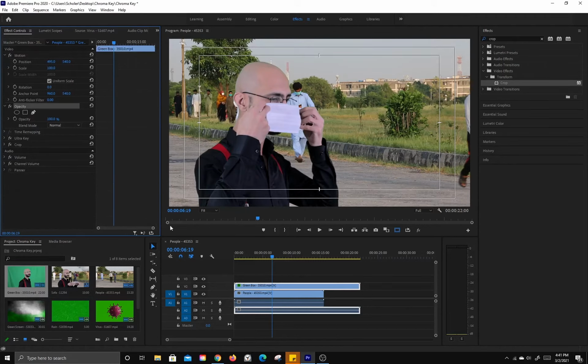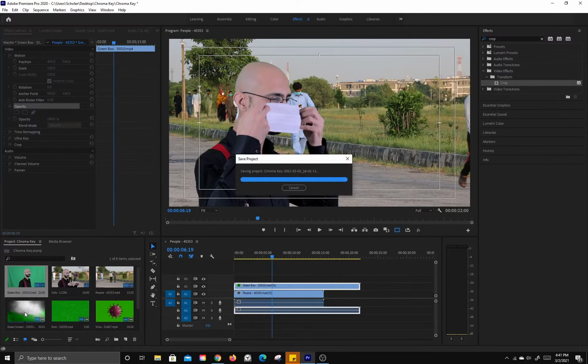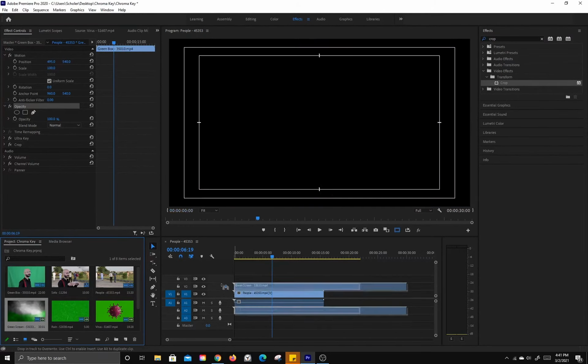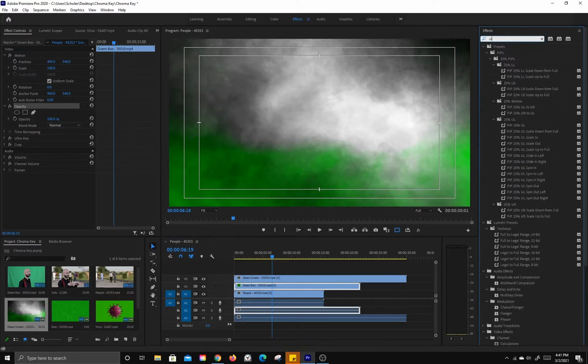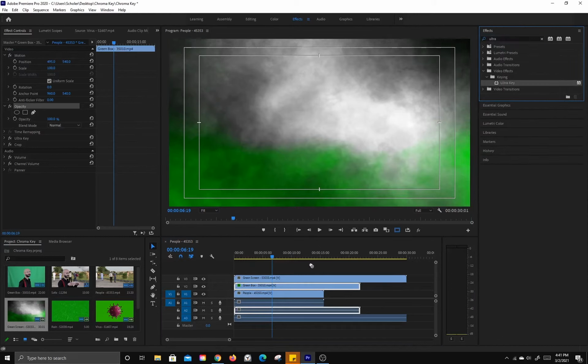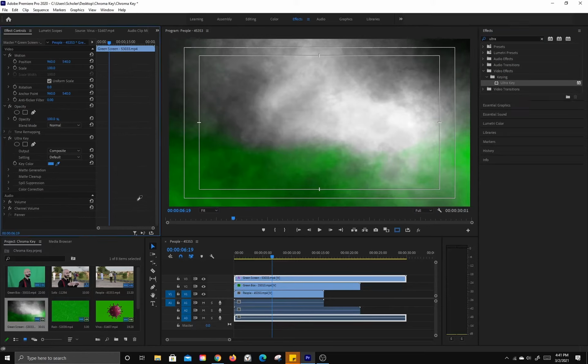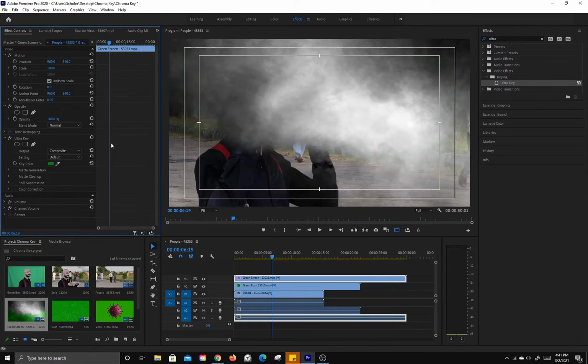Now that we've done that, we could put in a cloud. So let's take this cloud and we will move that to the top layer, which is completely now covered. We could do the same thing and drag on an Ultra key. Drop that onto the footage on the top of the cloud. Take the eyedropper, find a spot that's green and click, and that now removes that.